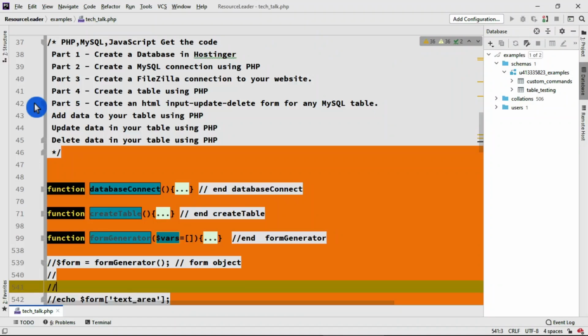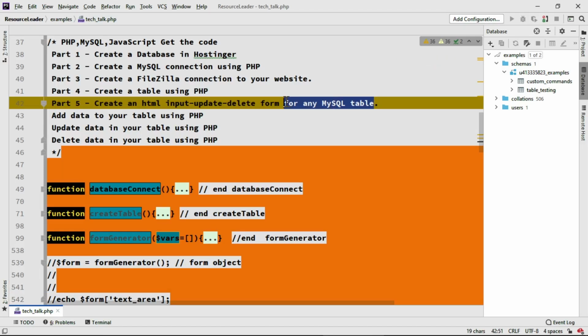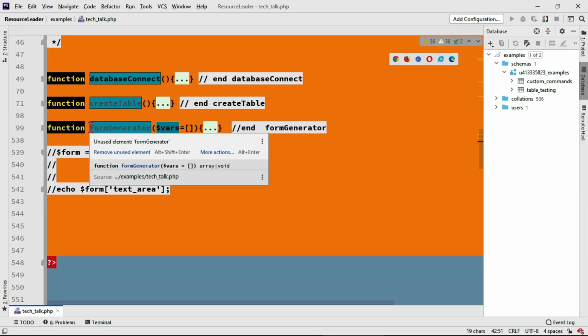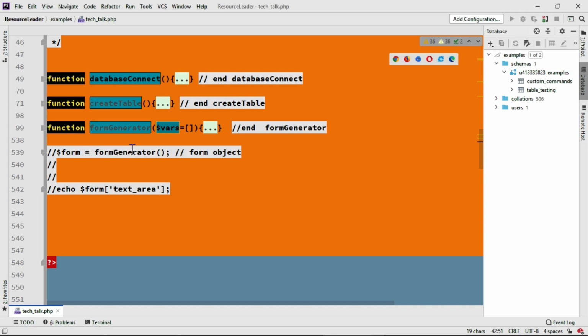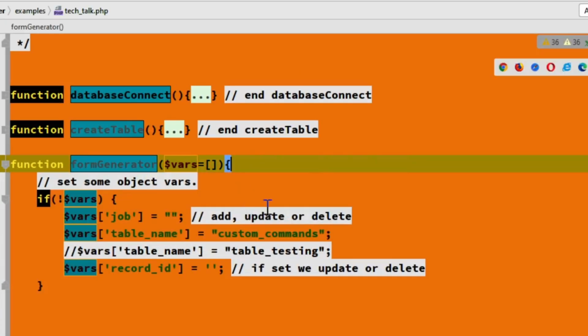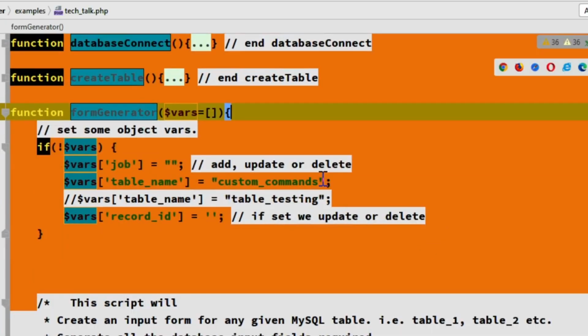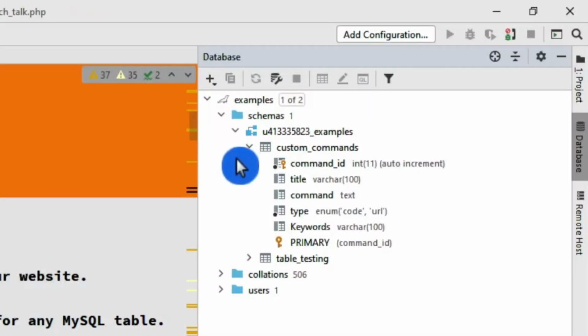Welcome to part 5. Create an HTML input, update, and delete form for any MySQL table. We have a function called the form generator, and inside the form generator we have some variables that we need to set, like the table name. Here is the table that we created in part 4, and it is our custom commands table.